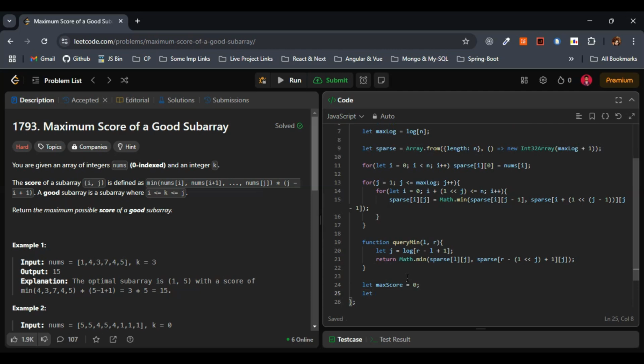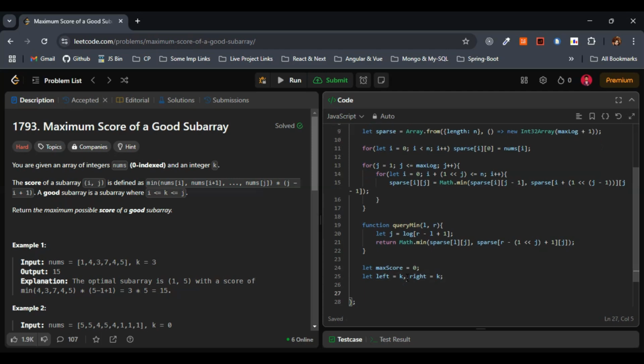Also, let's consider left and right. So left and right both will be k, right? So I'll just give here let left equals k. Also, let me initialize right to k as well here. So next step, if you remember, we have to expand left and right to maximize the score. So in the third step, we were expanding left and right step by step. One step left and one step right. One step left and another step right. So we were expanding left and right to maximize the score. Whatever the maximum score that we got, that we have to return as the output, right?